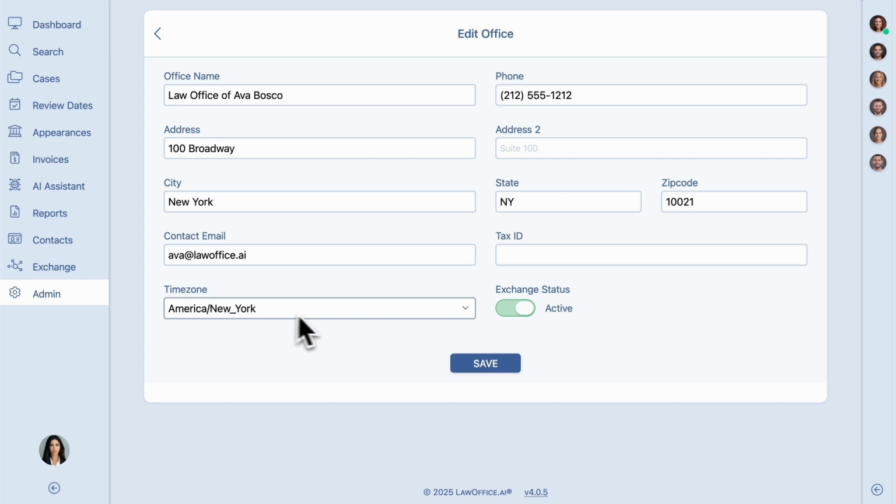The second setting, Exchange Status, allows you to activate or deactivate the exchange based on your current needs. Once you've reviewed and confirmed all your information, don't forget to click Save.